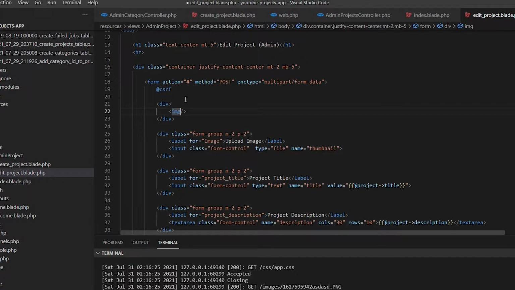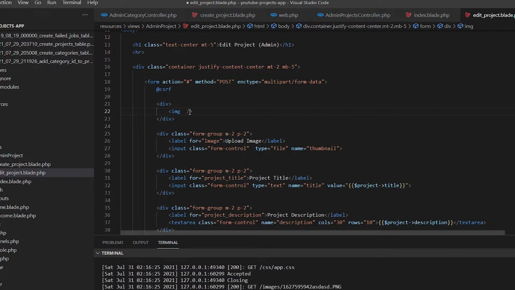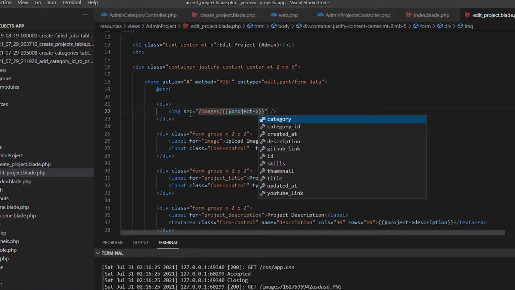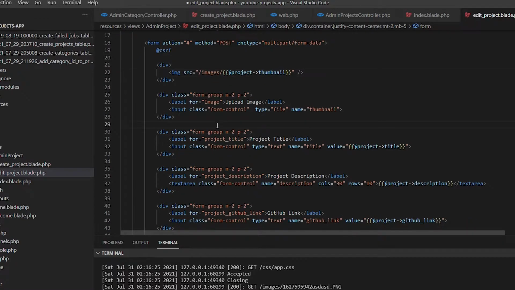Okay, because this is the image that we uploaded into the database. As you can see, you want to show which image I uploaded, and its source should be slash images slash project slash thumbnail. Write it perfectly, thumbnail. Okay, so this is the image that we have uploaded. This is super important.